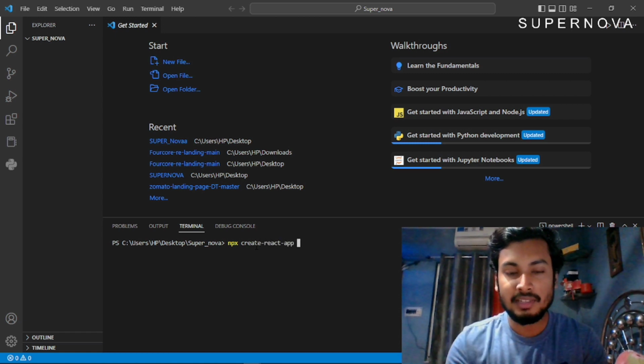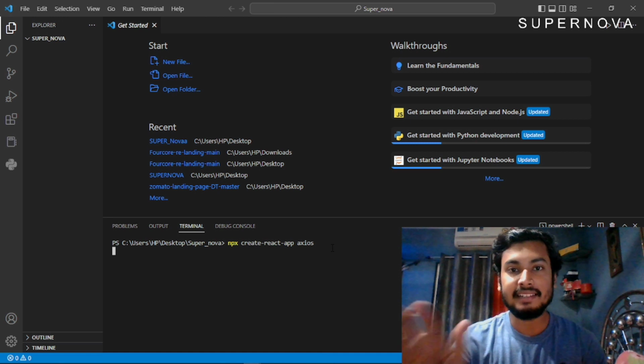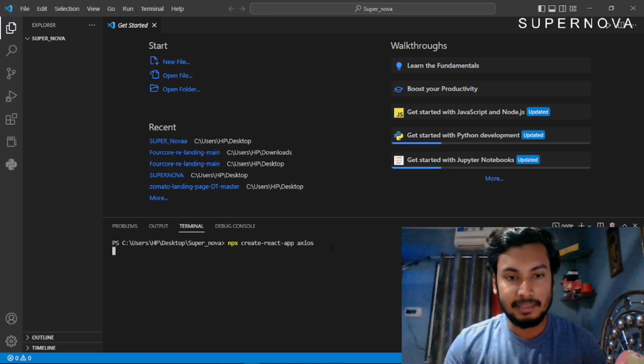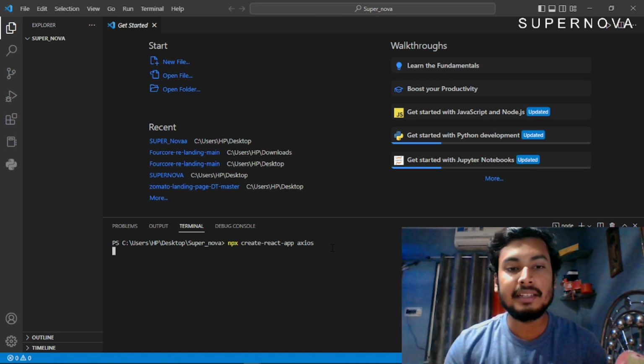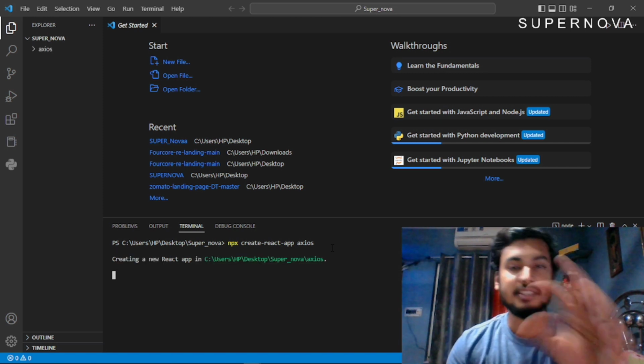Okay, up to here it is clear. Go to the terminal, write npx, then write create-react-app, and give the name of the app as Axios. Axios is something else, I will teach you later. So let's press enter, and when we press enter, it is making a React app in our local system.